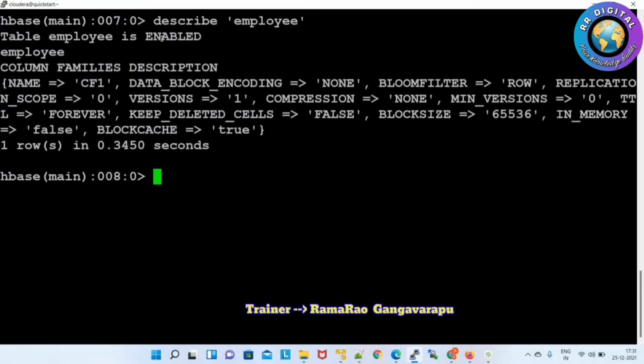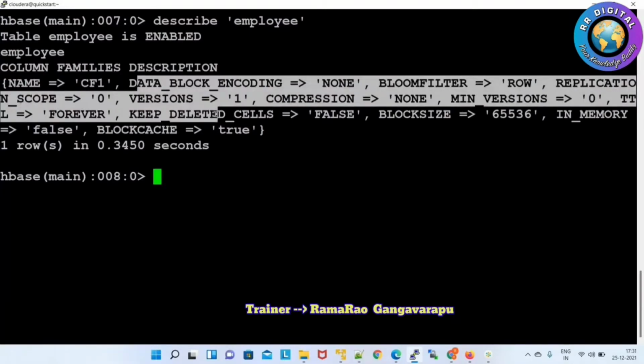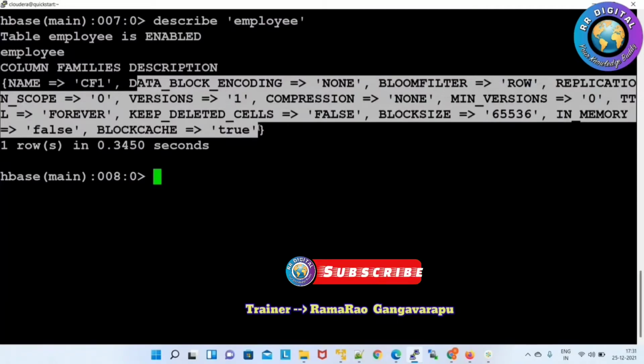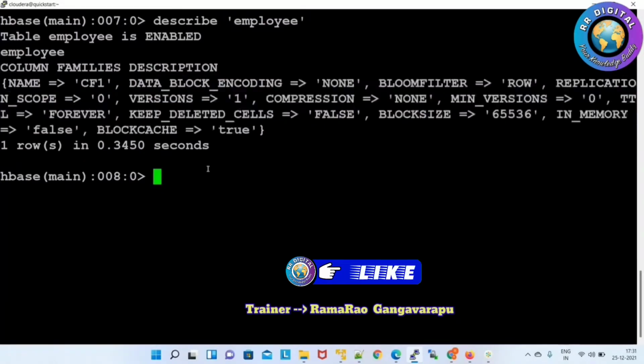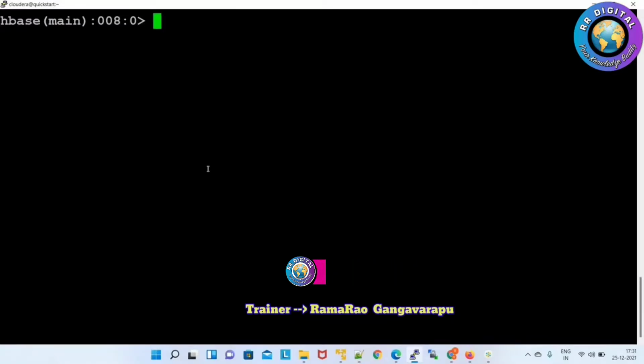This employee table is in enabled mode. Here we have two modes, enable mode and disable mode, and it is showing enable mode. The column family name which we defined is showing here as CF1. By default, the backend provides this information. These are the default configurations. Now we'll insert data.